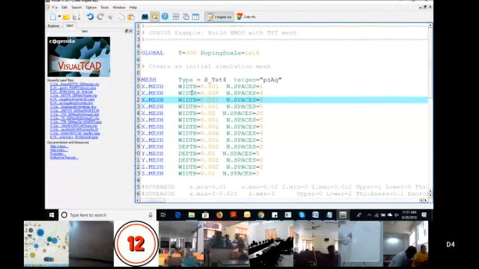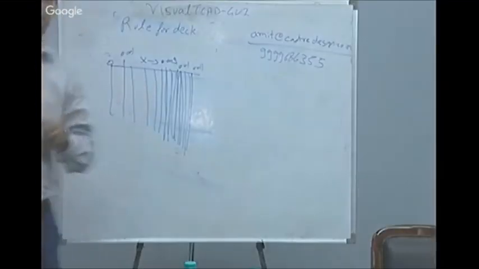Here the meshing is 5. Then again 1 nanometer means here the point is 0.011. Here again 5. So if you see, in this region the n spacing is 5 and the width is only 1 nanometer. Why? We want a denser mesh. We want to make a tight mesh in this region.